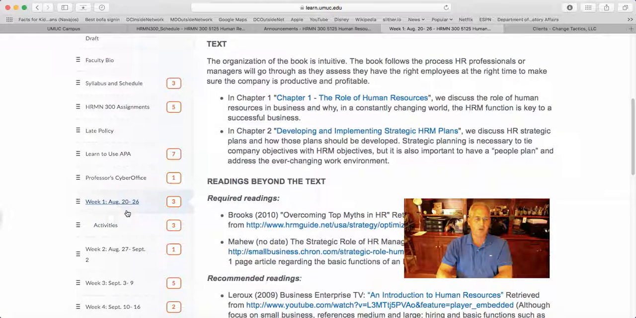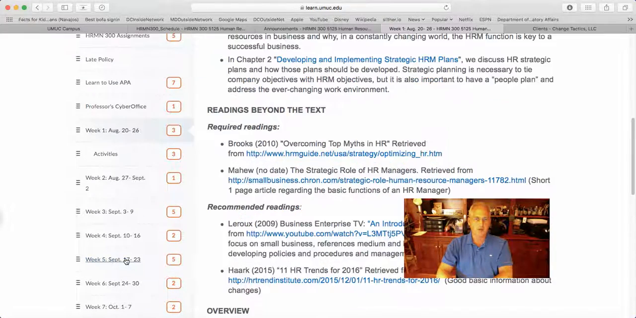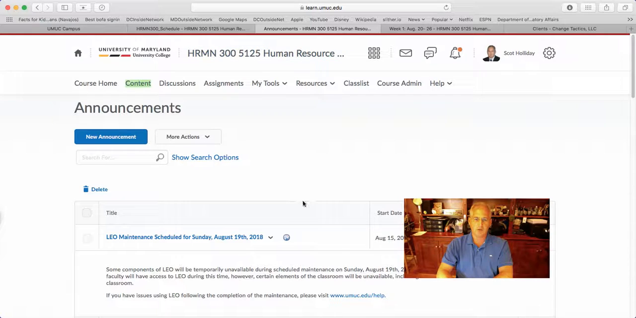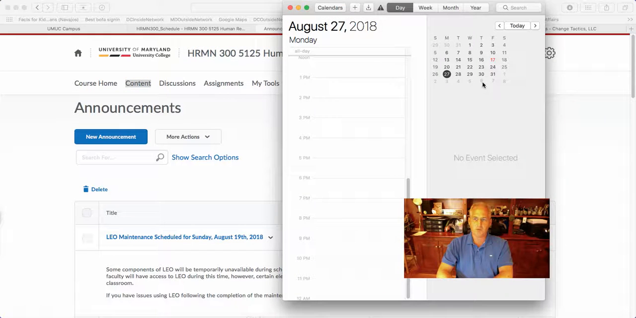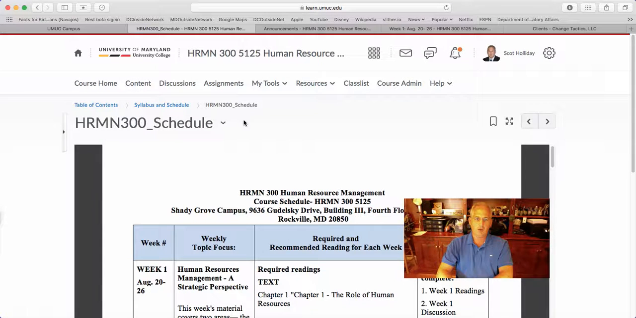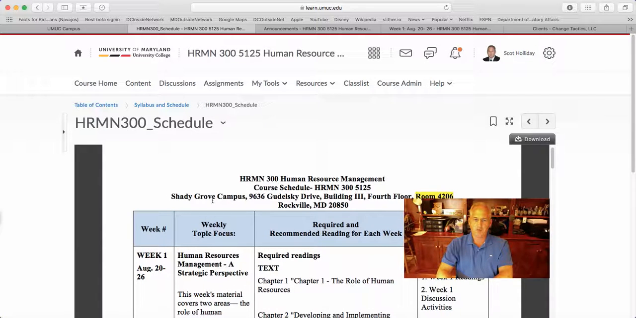So our course starts August 20 and ends October 14. We meet from 6:30 to 9:30 at the Shady Grove campus. The first class will be on the 23rd at 6:30. And this is our course schedule, and it gives the address, which is Shady Grove campus, 9636 Gudelsky Drive, Building 3, 4th floor, room 4206, in Rockville, Maryland, 20850. So it's room 4206.